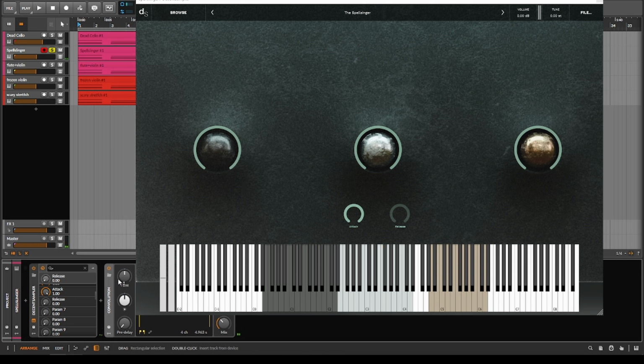It's very hard to explain, but with the release up, you kind of lose that in the mix, and you get more of a pad at the end if you raise the release. But yeah, Spellslinger is an incredible tool.